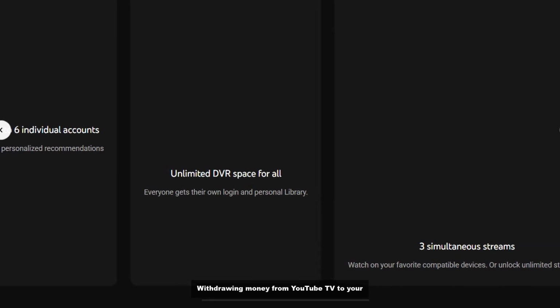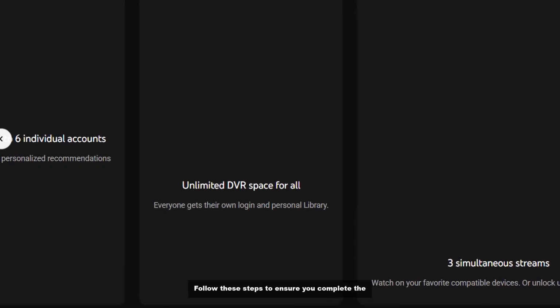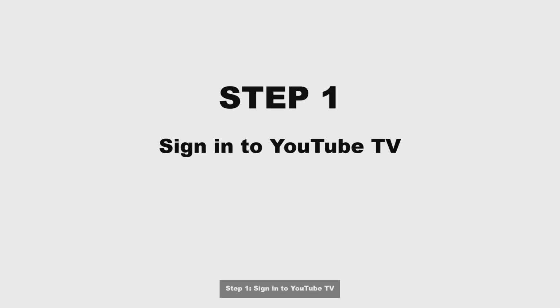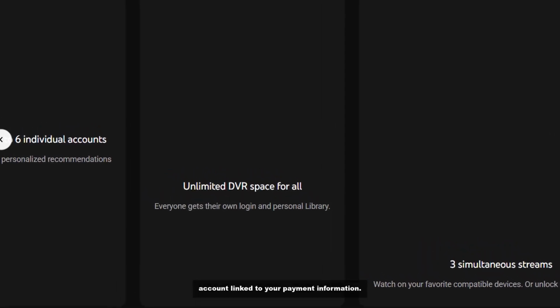Withdrawing money from YouTube TV to your bank account is a straightforward process. Follow these steps to ensure you complete the transaction successfully. Step 1. Sign into YouTube TV. Log into your YouTube TV account using your credentials. Make sure you are using the account linked to your payment information.